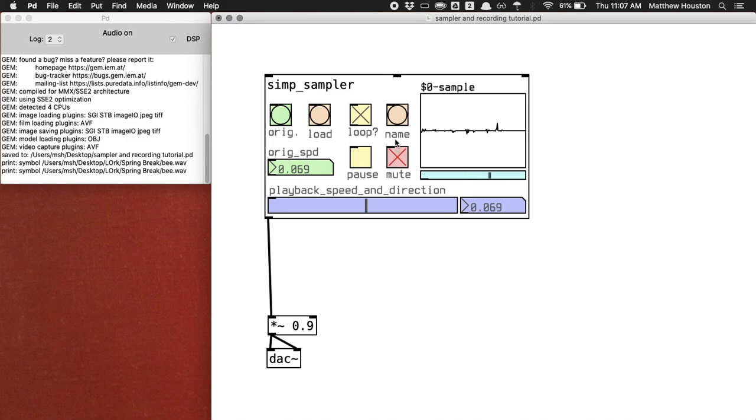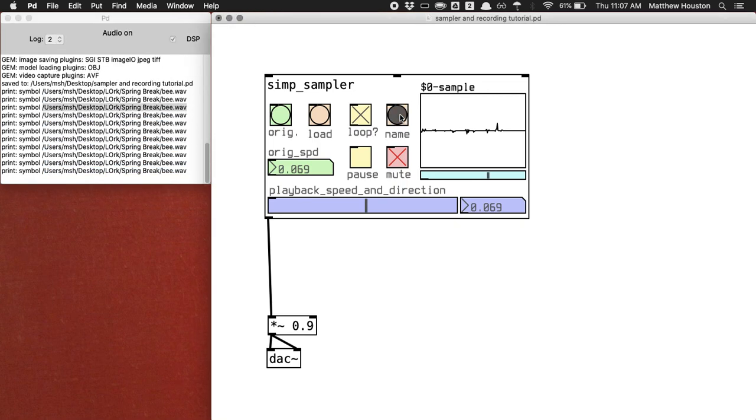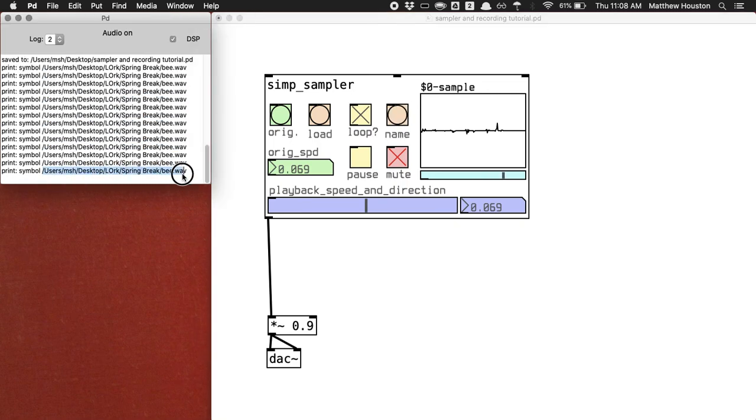The other thing that Simple Sampler can do is when I click the name button, you'll see over here that it has printed out the name of the file, including the full file path to get to it. This happens to be where my file is stored. It's stored in my home folder on my desktop, in a folder for this class, in a folder that I created before spring break. This is the full file path. I can keep on clicking this and it will keep on printing out that full file path for me.